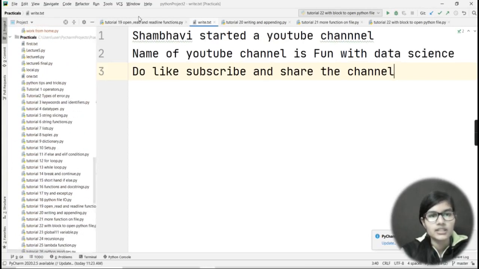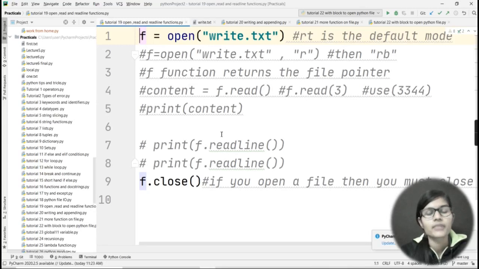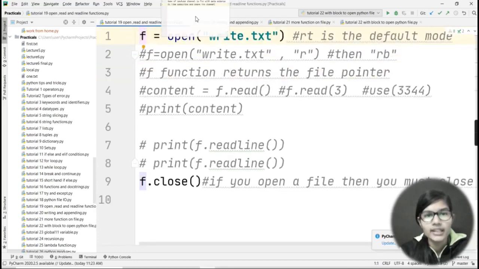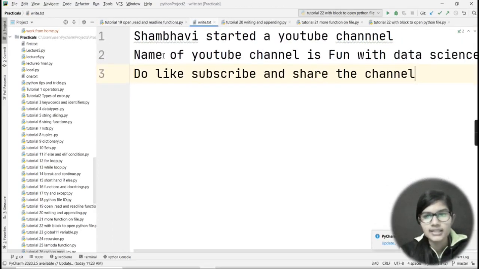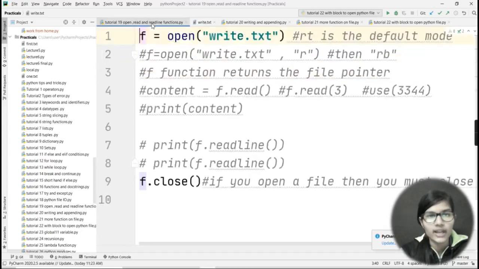Now let's move towards the programming part, and here let's say I write f. After some time I'm going to tell you what this f means, but first let's just write f is equal to, and I use this open function. It will simply open my text file, and the name of my text file is write.txt, which I have already told you. Let me zoom in a little. So these are the 3 lines which I have already stored in my text file, and this is the way we open a file.